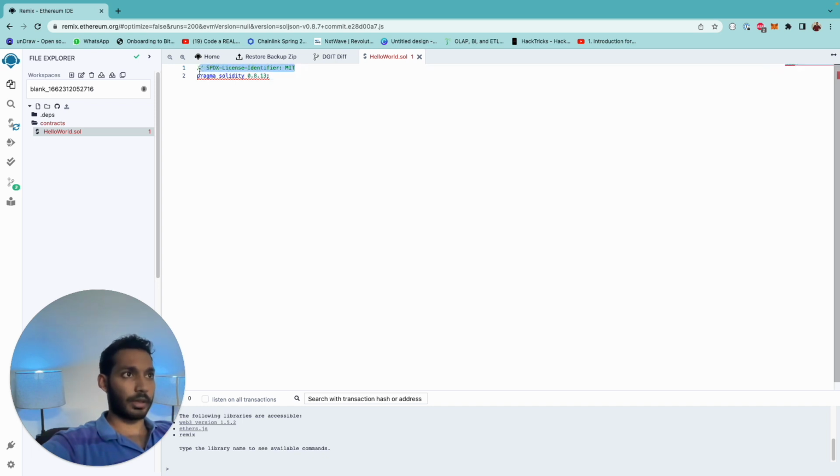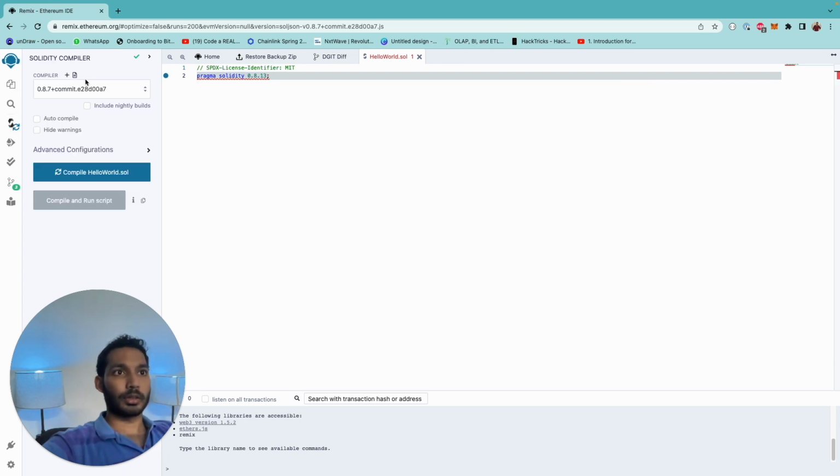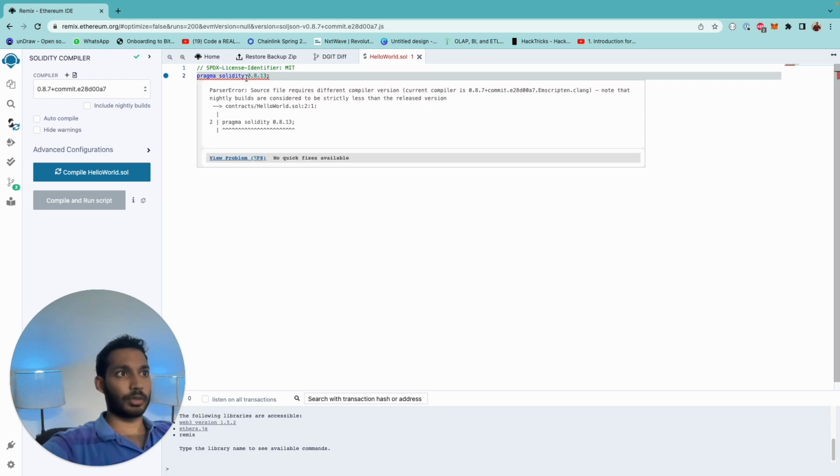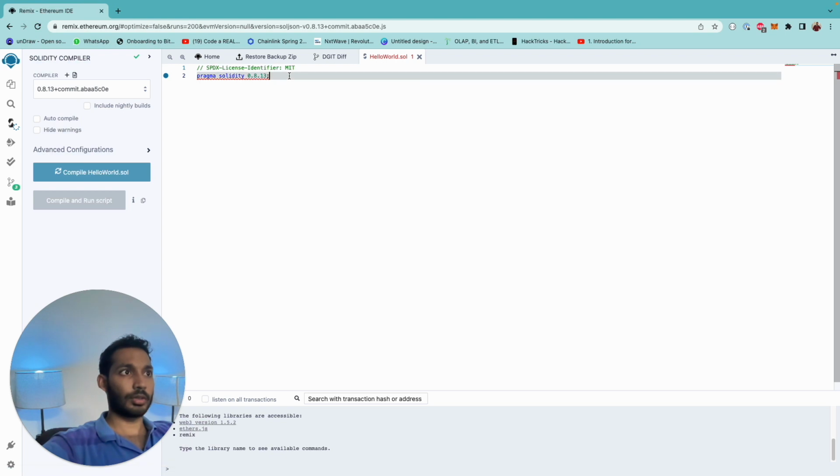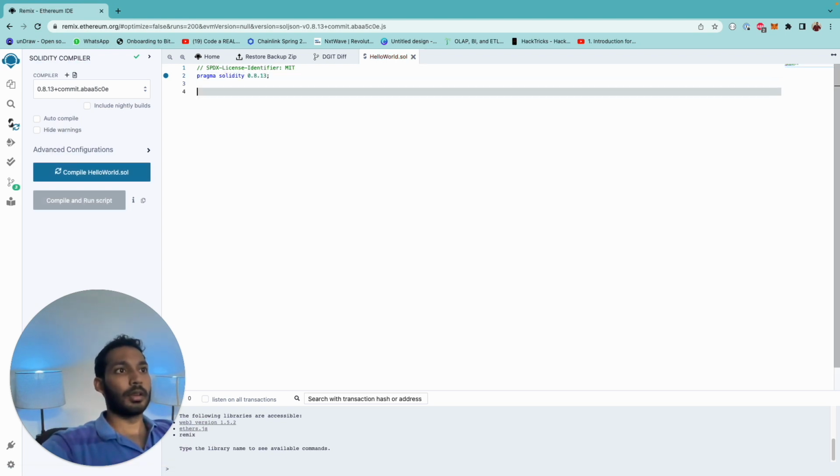and in the first line we need to mention what is the license we are using. We are using MIT license here, which is an open source license. That means anybody can use this, anybody can copy this code. We have a linting error here, which means the compiler is set to 0.8.7, but we are using this version. To fix this, you select the latest version, and so let's create the first smart contract.